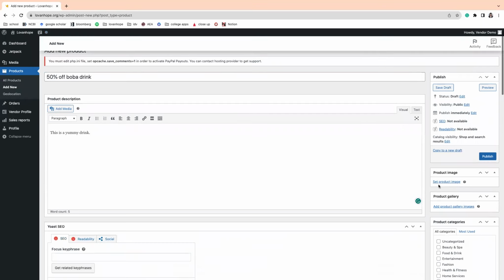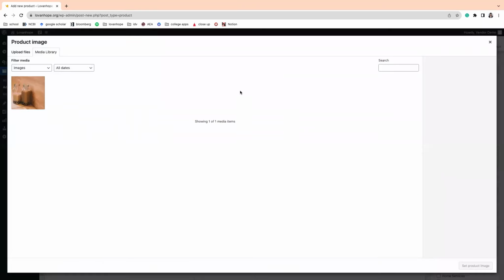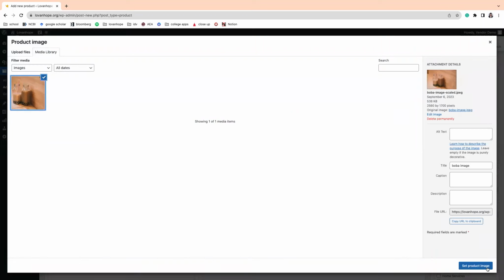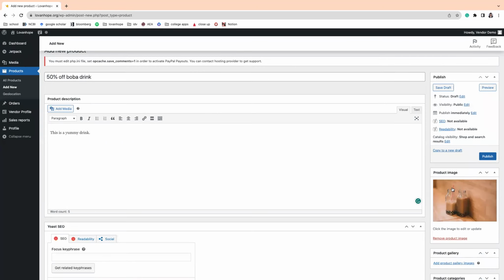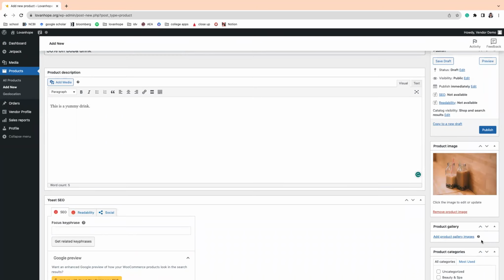On the right side, we can see we can add in an image. This is the thumbnail for when people scroll through Lovanhope's storefront. This is what they're going to see associated with your deal. So definitely set an image. You can upload files, but I already have one in the media library, so I'm just going to set that.